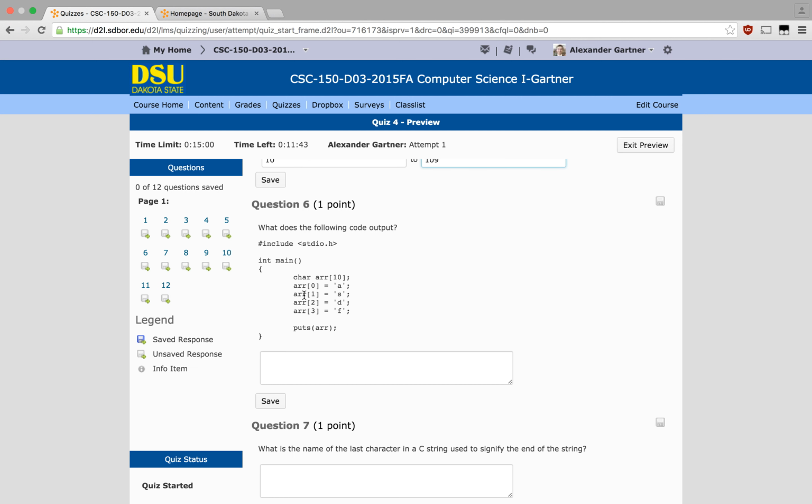For this first one, the correct answer was ASDF. In our array we have 10 positions. We set the first position equal to A, second to S, third to D, and fourth to F. And then it would print ASDF.